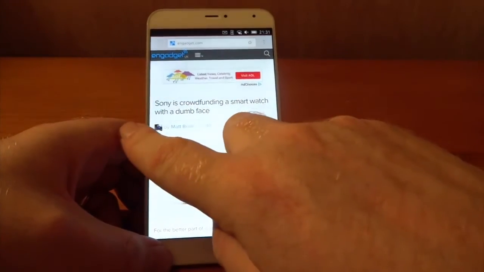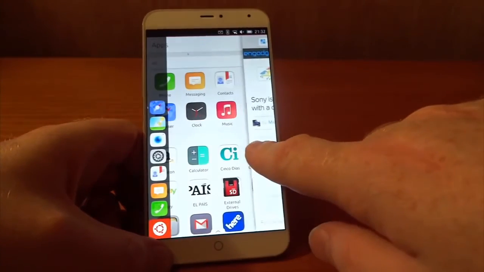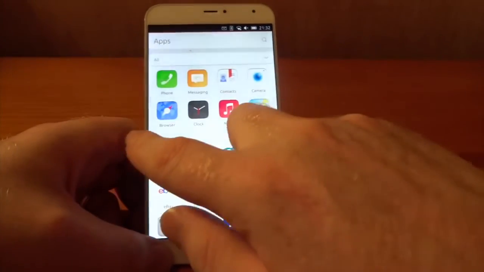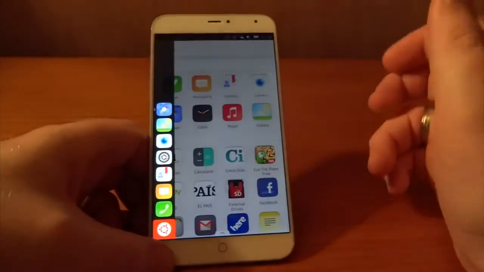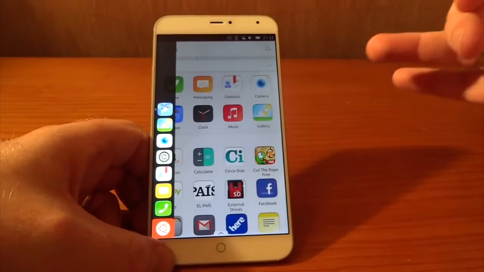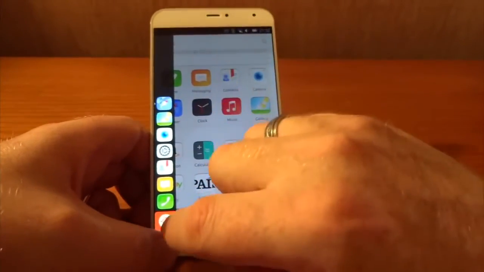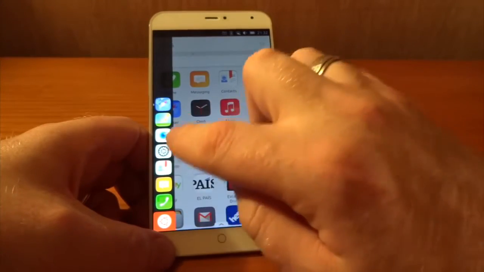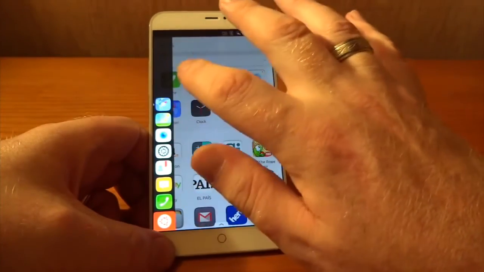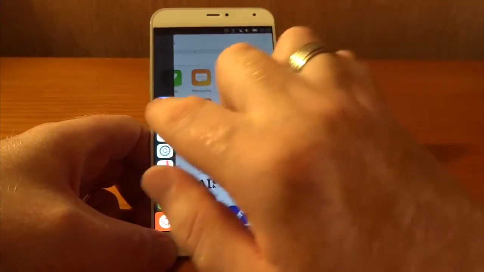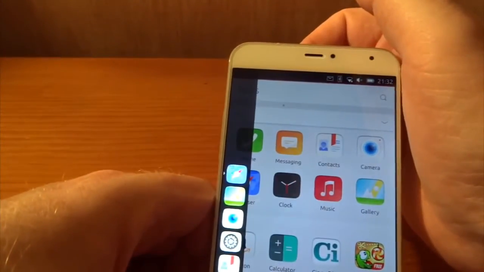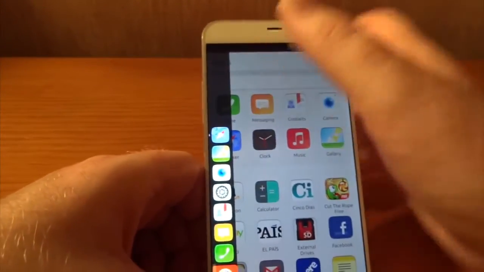If, however, I pull in from this side, I get my app drawer, or the closest thing you could possibly think to an app drawer. Now this gives me all my frequently used applications, so my phone, my messages, my contacts, settings, camera, gallery, and then web browser. You'll notice there's a little icon there indicating that the web browser is open.